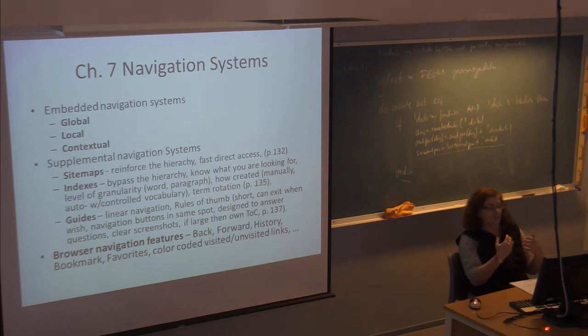And the idea with the guides is that they're supposed to be informative so that people learn something about how to get the information that they want, but at the same time they should also not be intrusive. So they can be something that people can choose to use, or they can choose not to use. And when they choose to use it, they may also just stop at any point and go back to the main site. So they're supplemental. They're in addition to the normal navigation system. That's explained also on page 137.